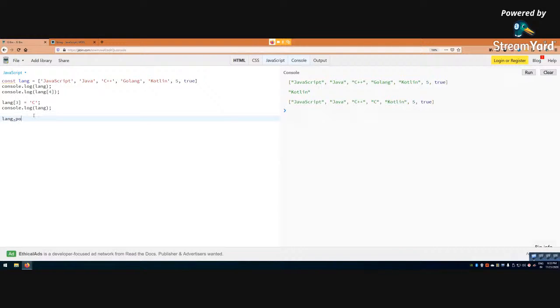Now lang dot pop. What does lang dot pop do? After this also I will do a console.log. It removes an element from the end. So this 5 and true will be removed. Let me clear it and run it. See, 5 and true are removed. This console log is this one. Similarly, we can push an element to the end of the array. Pop removes from the end, and we can push an element to the end.